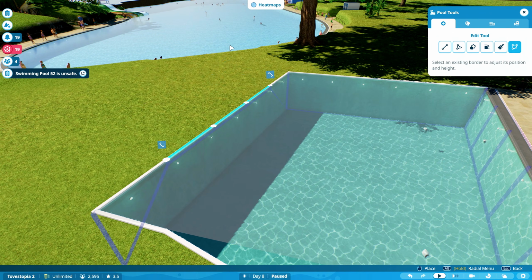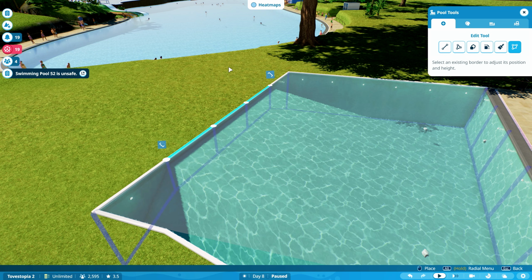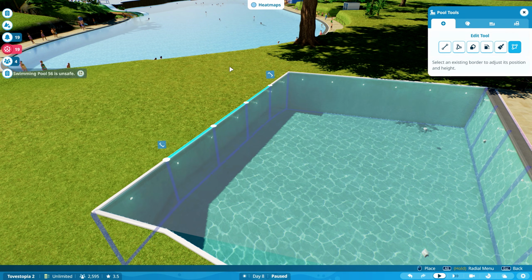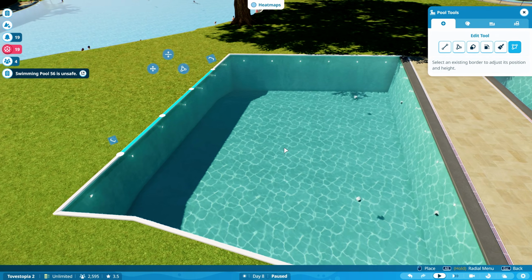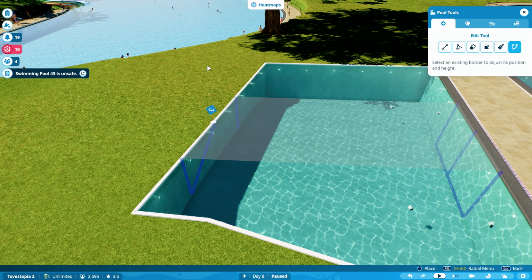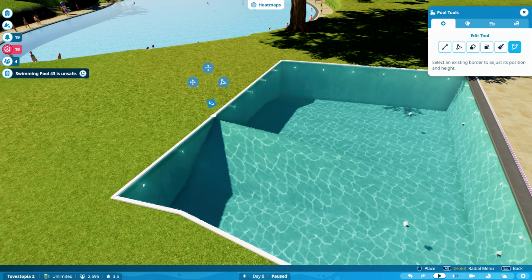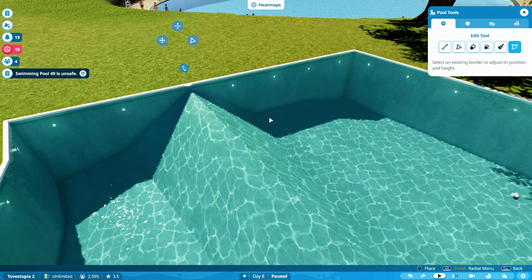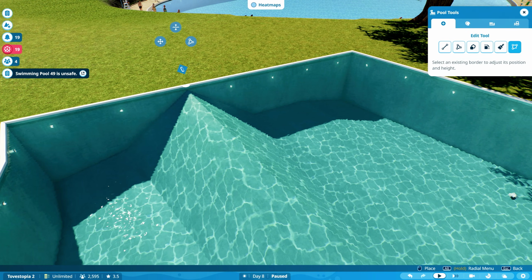For some reason it's snapping. I wonder if it's snapping because of, no, it's not snapping. So you can kind of do that at a point. So you can say like that little corner I want to be sloped up. So it allows you to do some pretty dynamic things underwater.